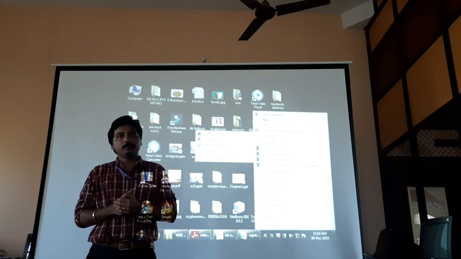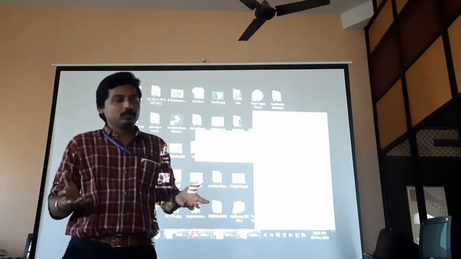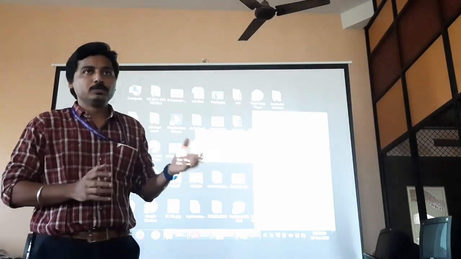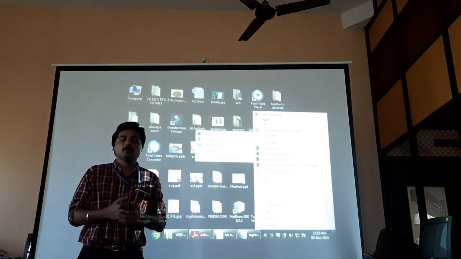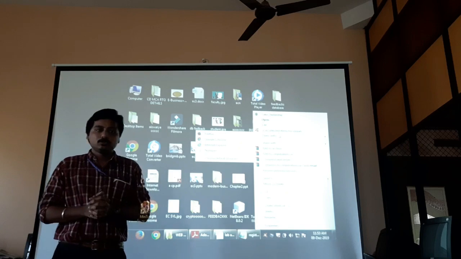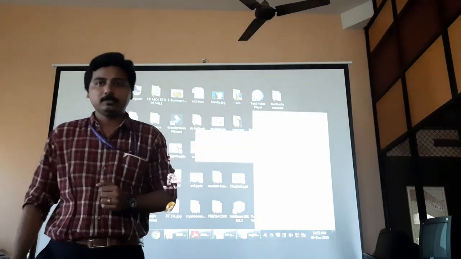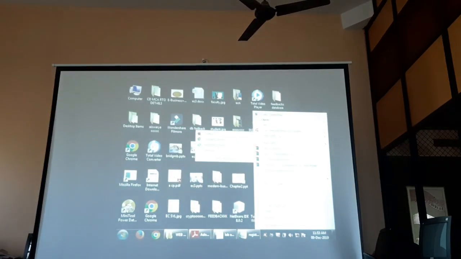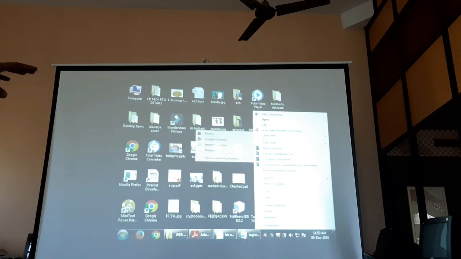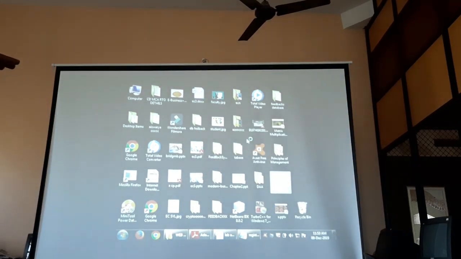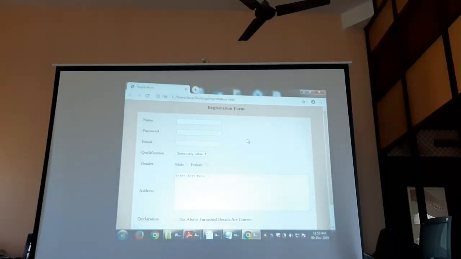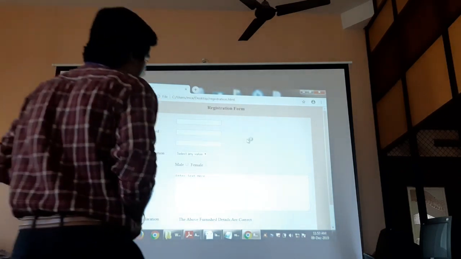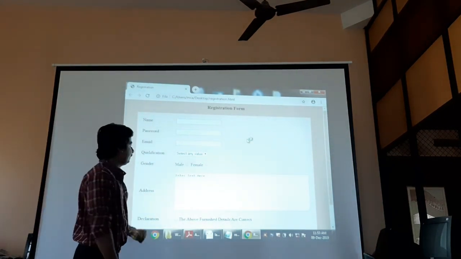There are a lot of application browsers. Usually we have heard about Google Chrome, Mozilla Firefox, Internet Explorer, and other browsers. So in my system, I am opening the code that I have designed with the help of Google Chrome. I right click on my file and open with Google Chrome. This is the output of the code that we have designed today.